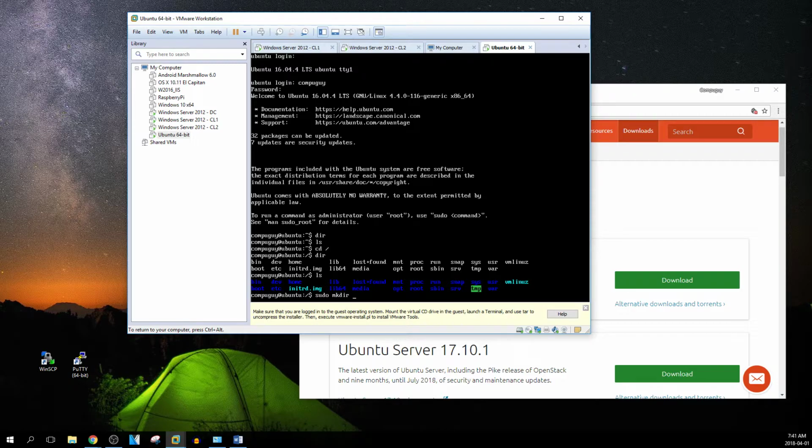And we want to name it mnt cd-rom. So we want to make a directory called mount cd-rom. If you take a good look here, there's a folder called mnt. So basically you're going into the mnt folder and you're creating a directory called cd-rom.